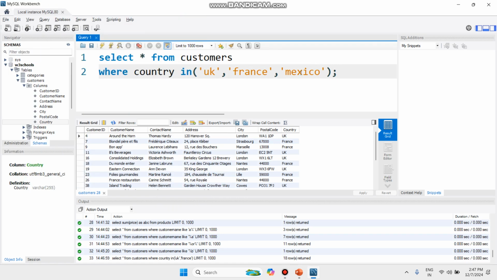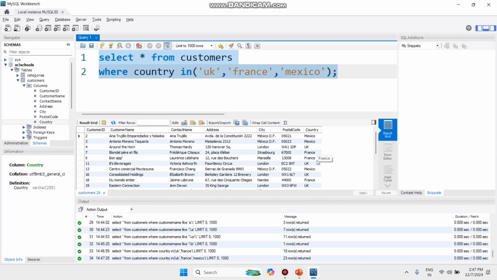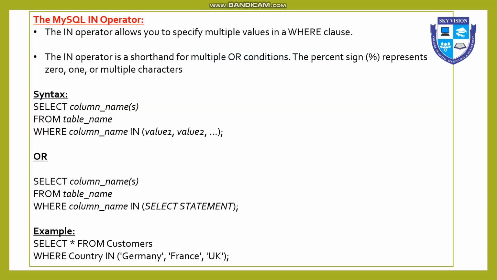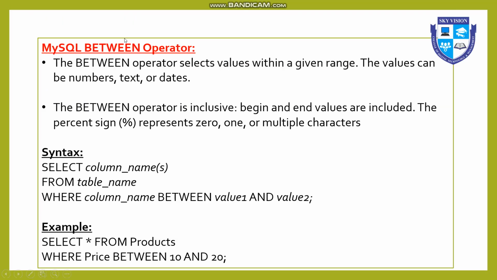Now let's check Mexico. I just put it over here, the Mexico. Okay, now let's check. I'm running. You can see right now Mexico also came. Right? So "in" means inside of that. Country is the one column. In that country, we have UK, we have France, we have Mexico. Show me that. Right? That I'm writing. Perfect. This is exactly.